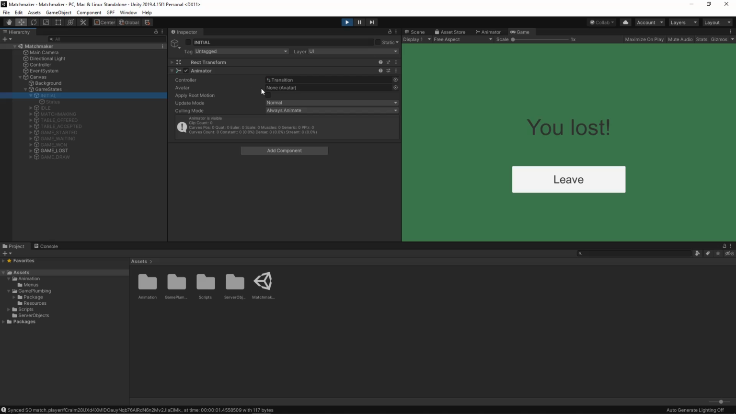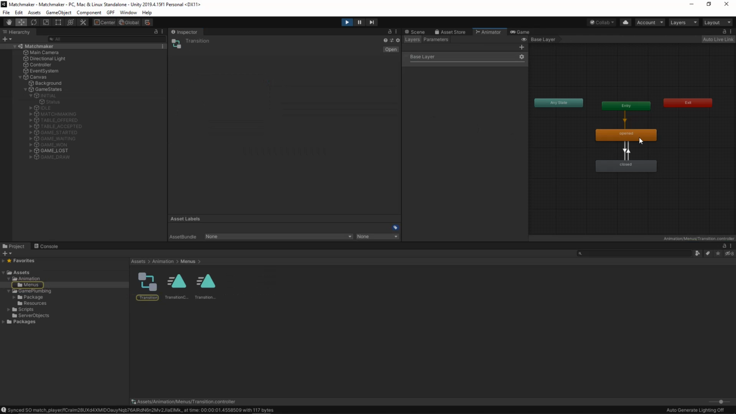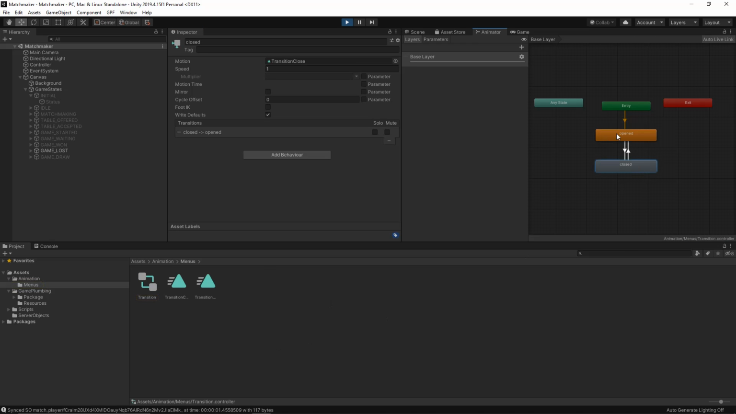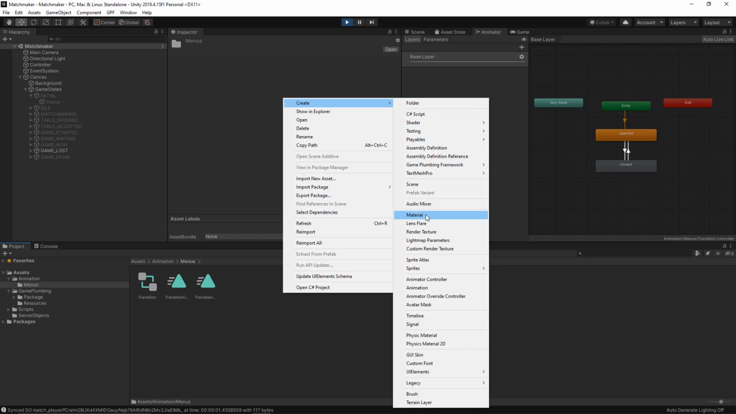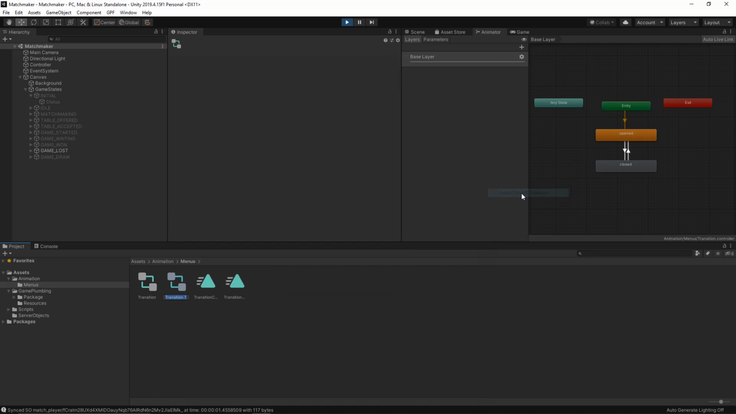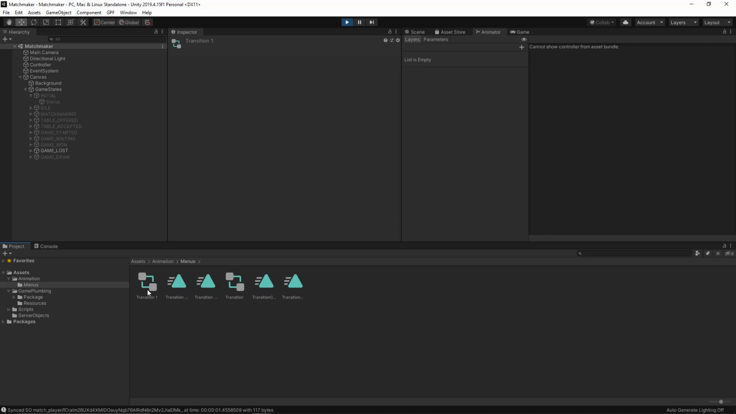So here's how we did that. Basically, this transition is created in a certain way. It has opened and closed, and you can go in there and just like any animation controller, you can go and play with what that exact animation is. But as a shortcut, what we've done is we've created this right click, create, game plumbing framework, SelectChildVB transition. So when you create one of these, it's basically already set up for you.